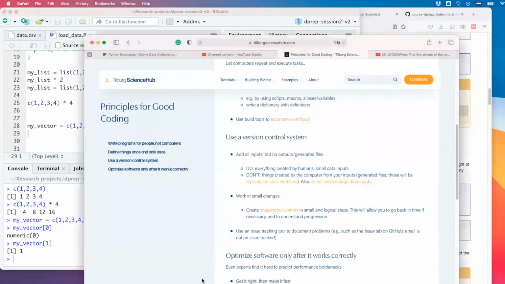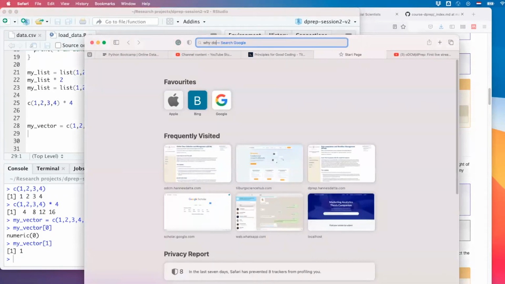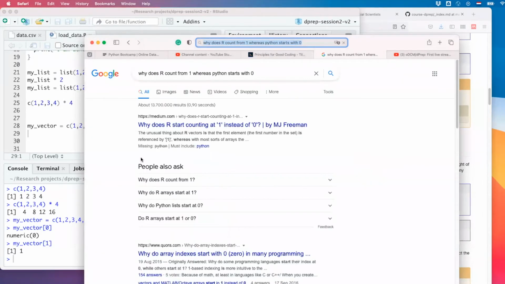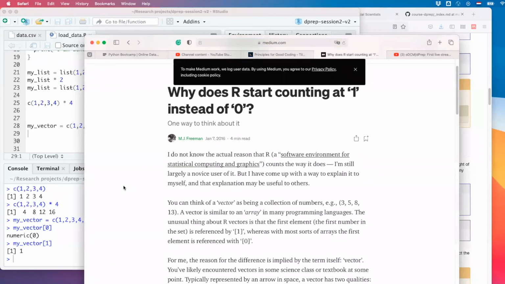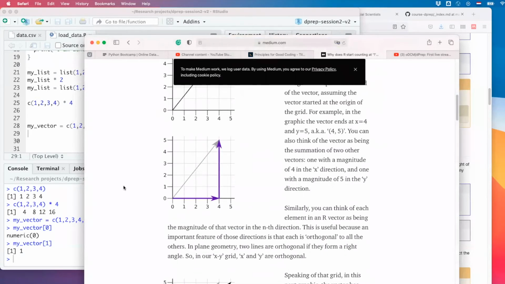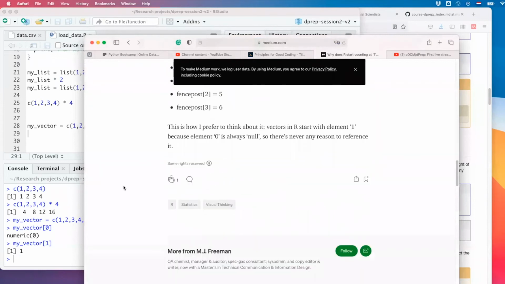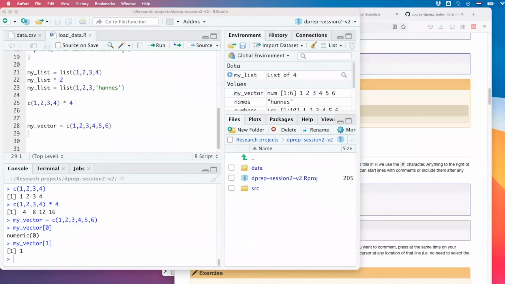Actually, that's a good question to ask Google. Why does R count from 1, whereas Python starts with 0? I don't know the answer. There you go. Well, apparently Mr. Freeman has a response on this. But there seems to be a scientific response to this, which I don't care so much about. So at least we just have to take it as given.